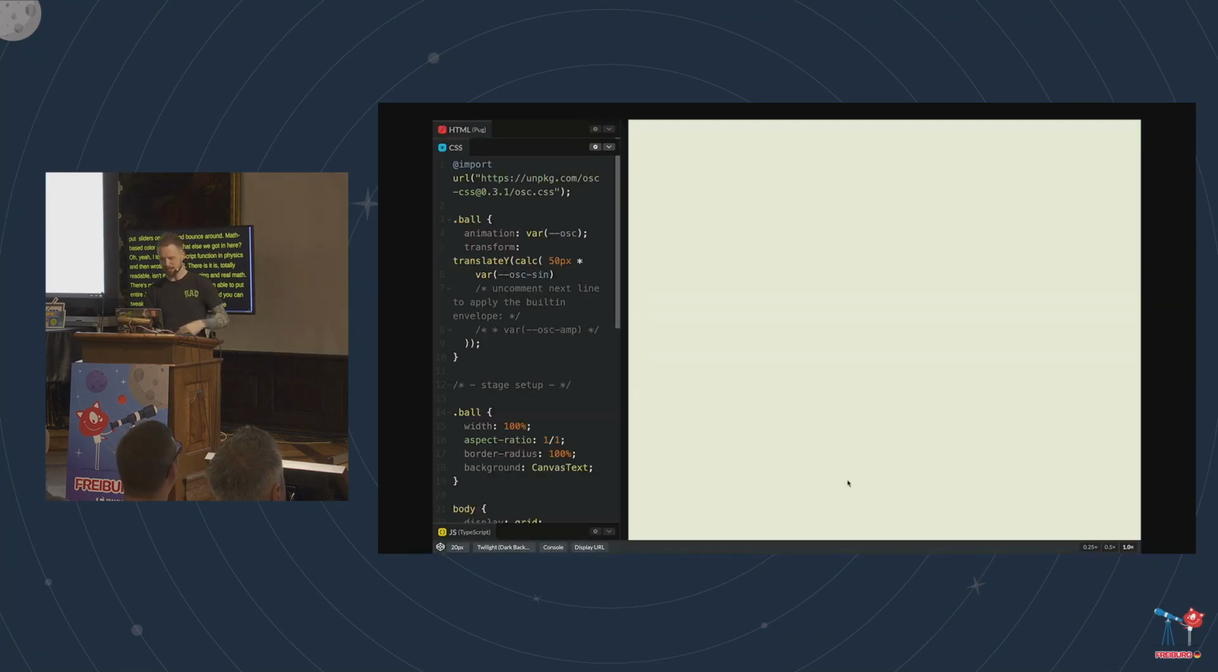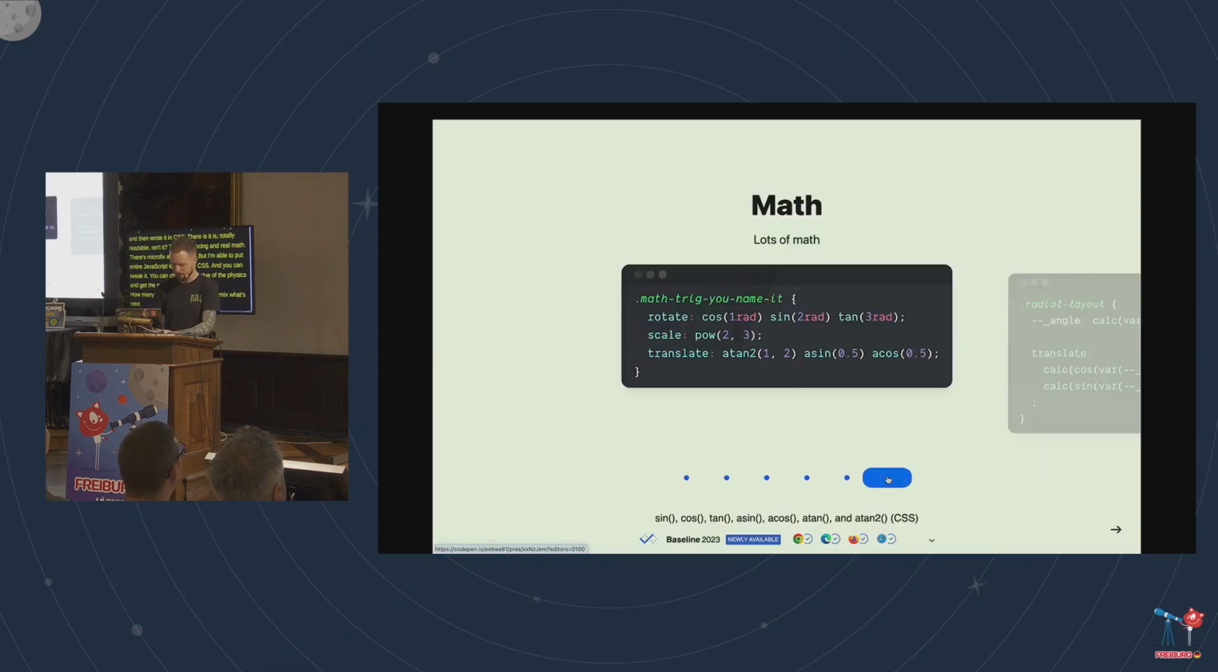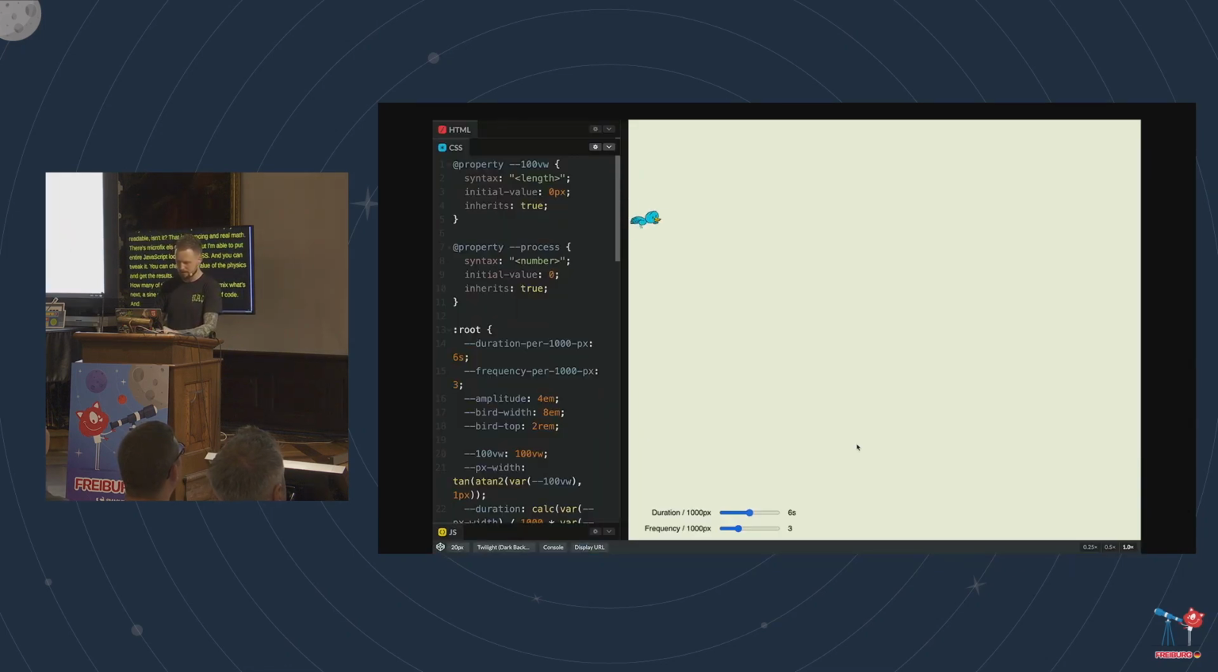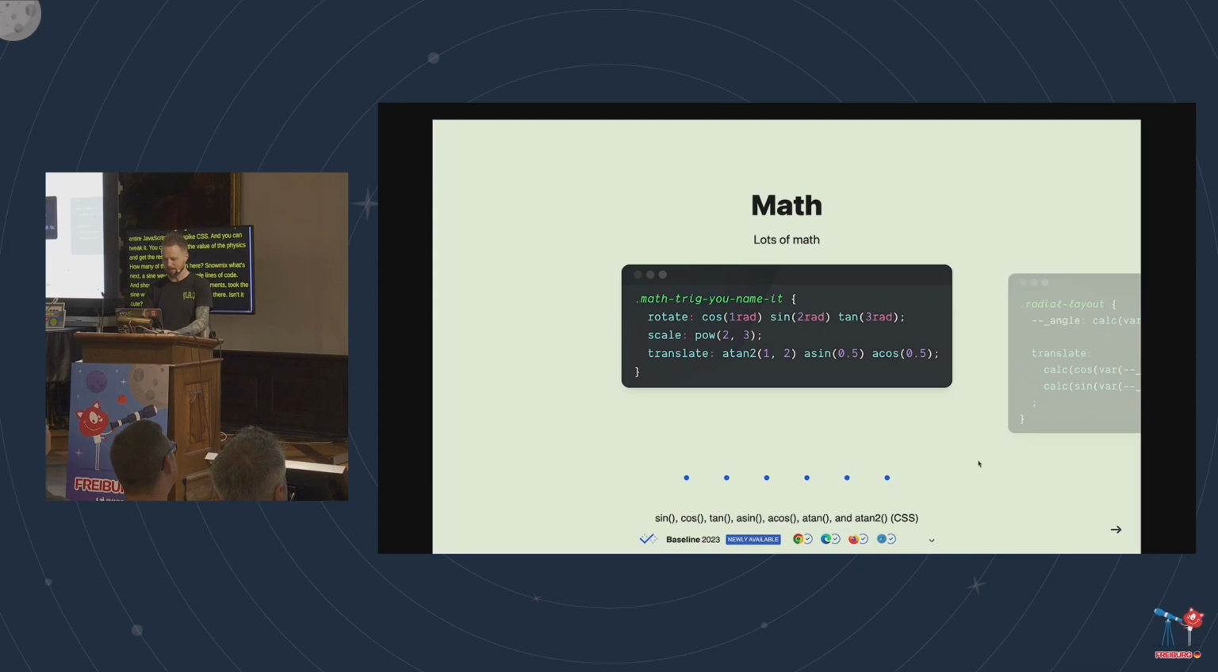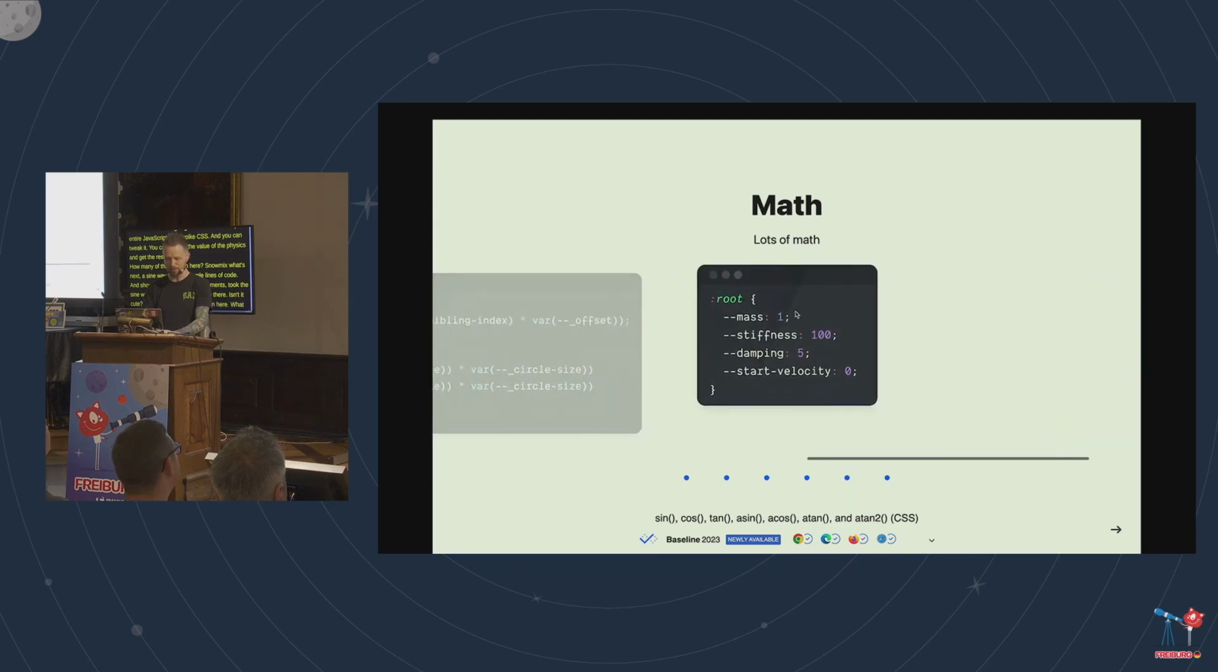Oh man, how many of these are in here? Oh, I know what's next. A sine wave. Just a couple lines of code. And shout out to Niels from 9 Elements. Took the sine wave, put a little Flappy Bird on there. Isn't it cute? And he's got little sliders down here. What a cool demo. So math is actually quite capable to help you do all sorts of stuff.